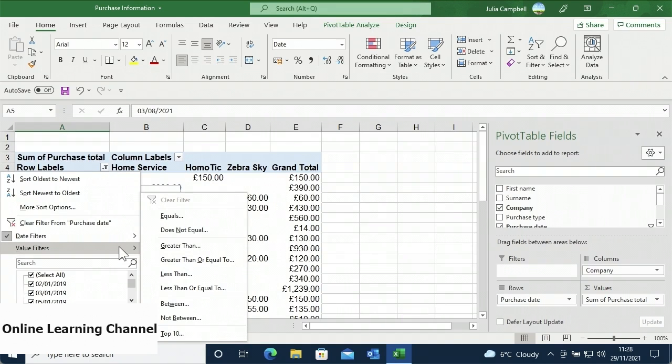Value filters differ from labels in that they create filter queries based on data values. From this menu, you can apply specific filters such as equals and does not equal, greater than and less than, or use the between and not between options to create filtered parameters for your values. I'll select the option less than.